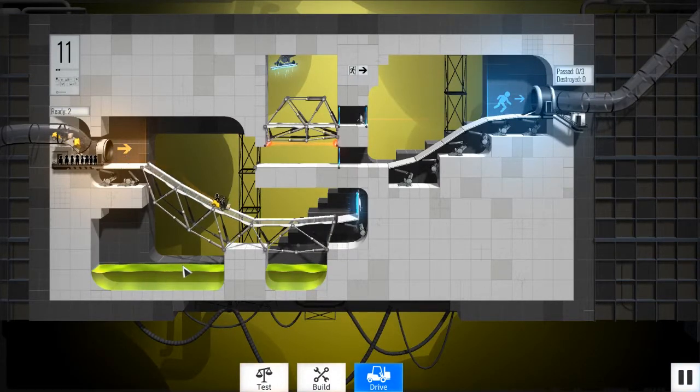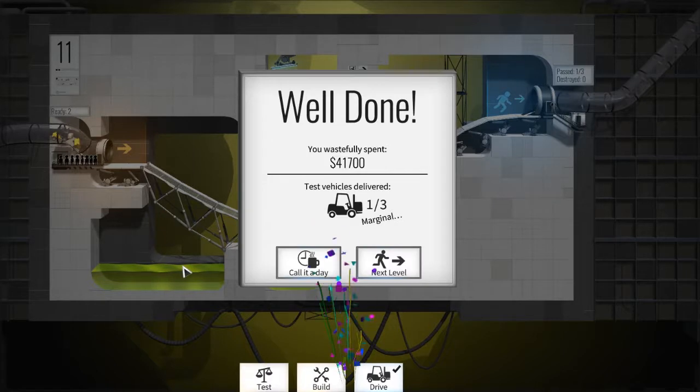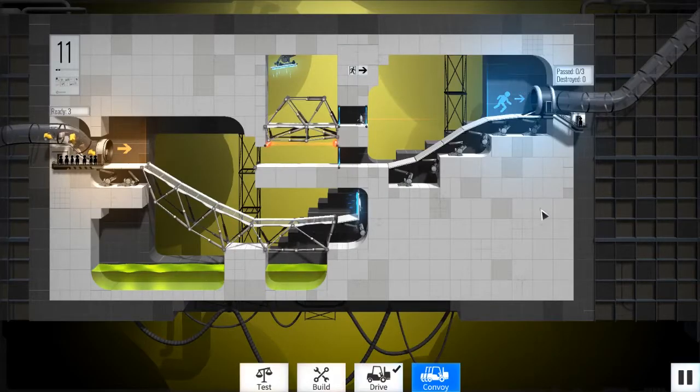Okay, these ones have been pretty simple. They look complicated at first, but as soon as you know what to do, it's pretty obvious. Should we do the convoy? Let's do the convoy.